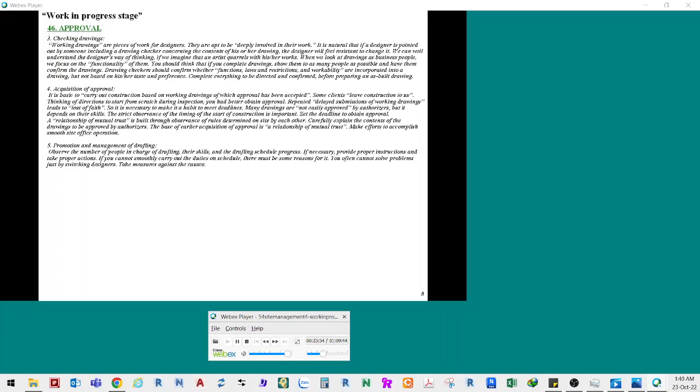5. Promotion and management of drafting. Observe the number of people in charge of drafting, their skills, and the drafting schedule progress. If necessary, provide proper instructions and take proper actions. If you cannot smoothly carry out the duties on schedule, there must be some reasons for it. You often cannot solve problems just by switching designers. Take measures against the causes.